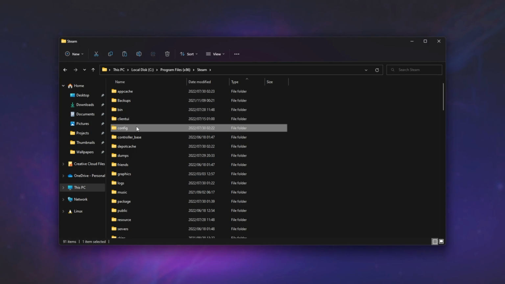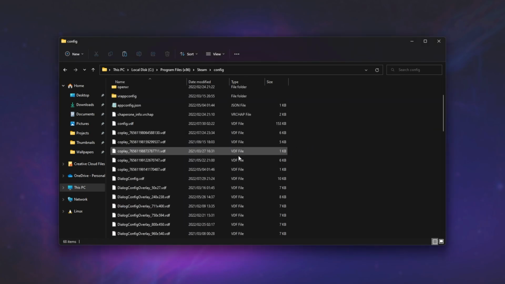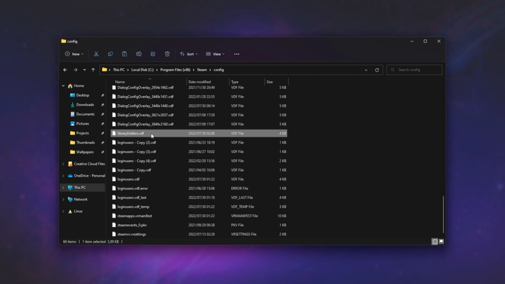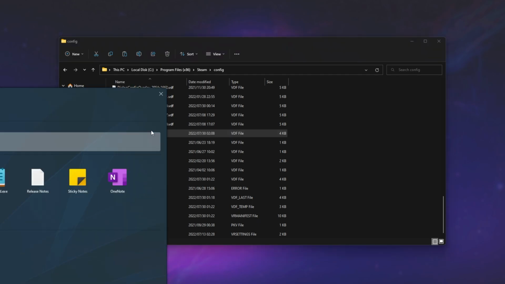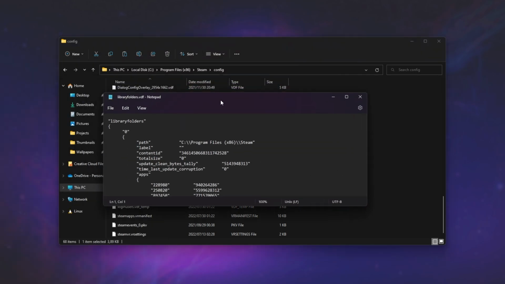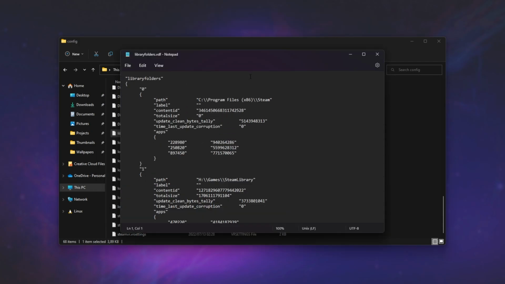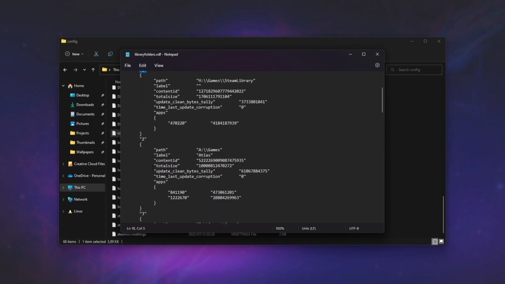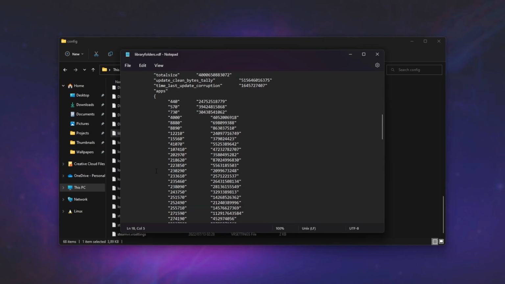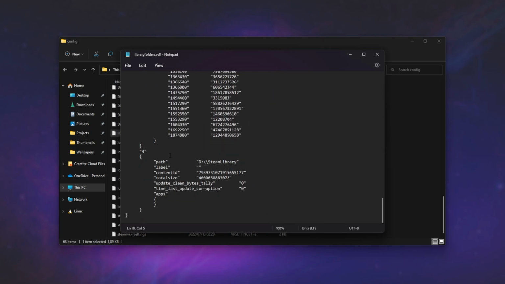I'll open this folder, and we're looking for libraryfolders.vdf. I'll open up a new Notepad, and I'll drag the file into here to open it up. Now you'll see your existing folders here: 0, open bracket, close bracket, 1, open, close, etc., for as many of these folders as you have. All we need to do is scroll to the bottom, and we'll be duplicating the last one here. So we'll be copying from the last closing brackets to the opening brackets and including the quotation number here.